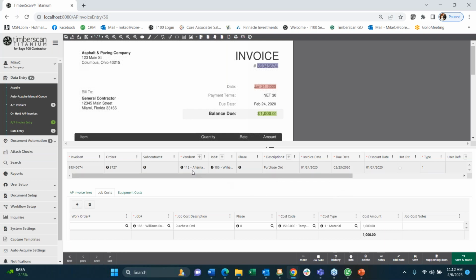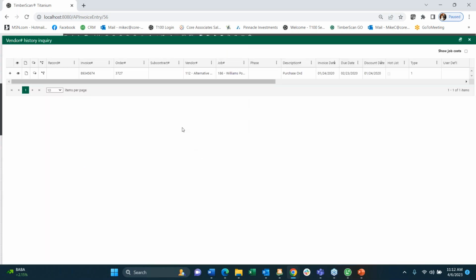Another thing I can do, I can look at any field on this particular screen, and when I click on the history button, I can see all of the invoices for that particular vendor in this case. Bear with me just one second. Okay, so yeah, I can see all of the invoices for that particular vendor.